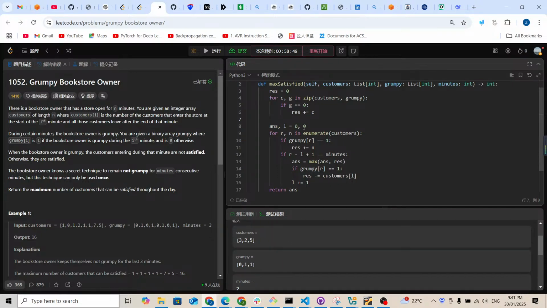I have an answer and I have a left pointer. And I'm going to loop through the customers. And if it is grumpy, I'm going to update the result. If it is equal to the window size, I'm going to update the answer. So it's going to be the maximum of the answer with the result. So if the grumpy, yeah, this is something wrong.